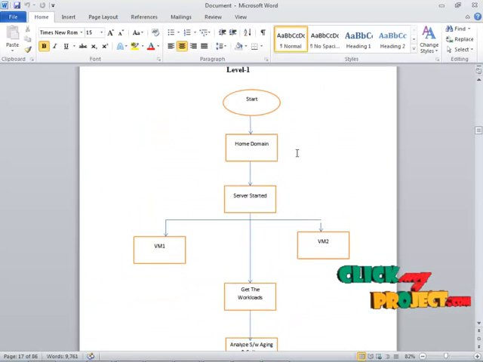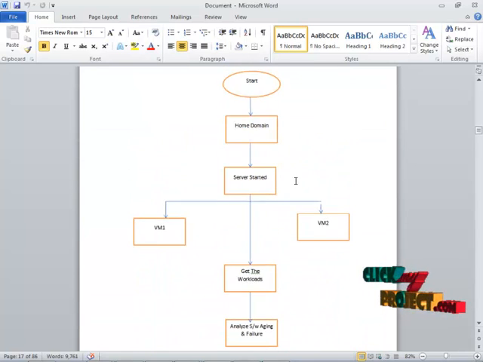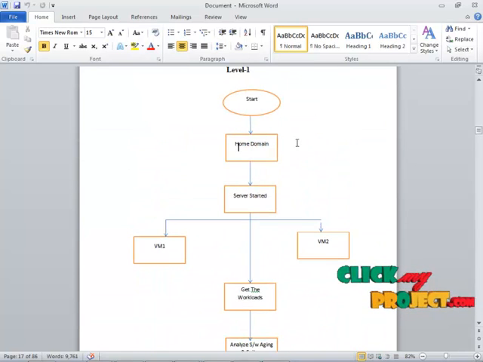Let's see the data flow diagram of our project. We have two levels, level 1 and level 2. At level 1, we are starting our process. We have the home domain and the multiple VMware we are using. We start the server first. The server will be started for the home domain, VM1 and VM2.